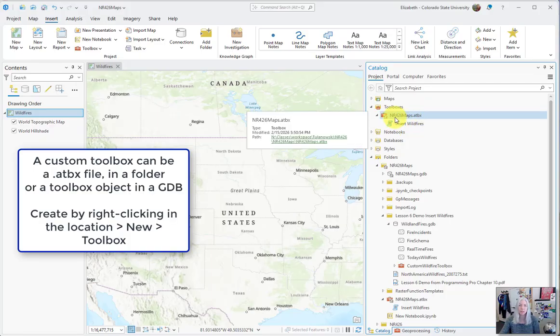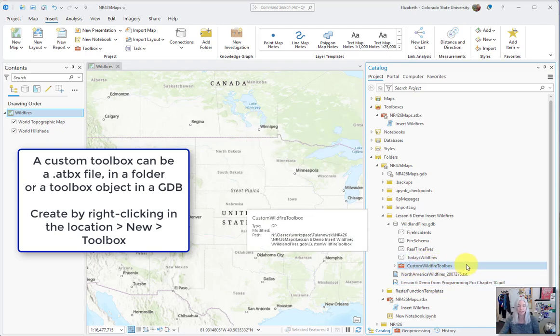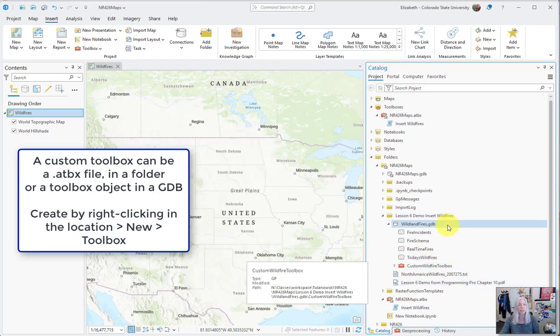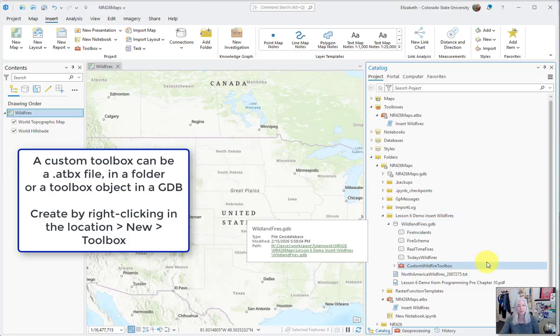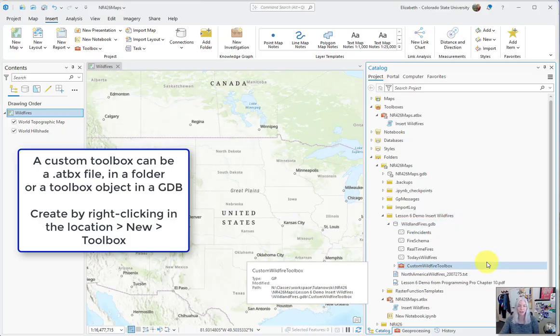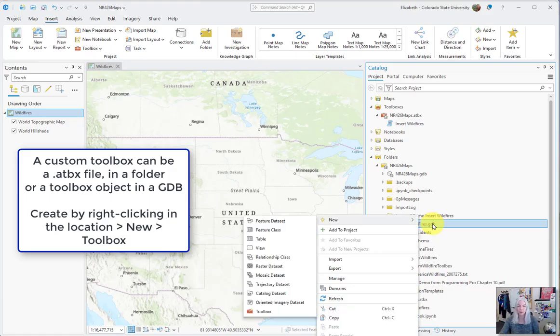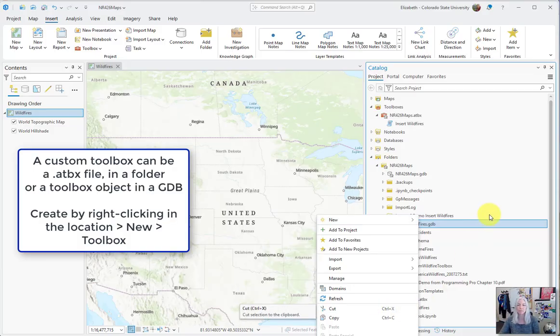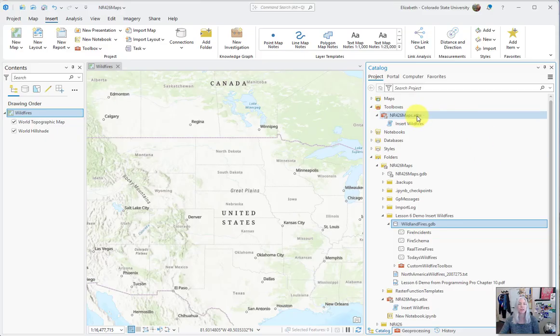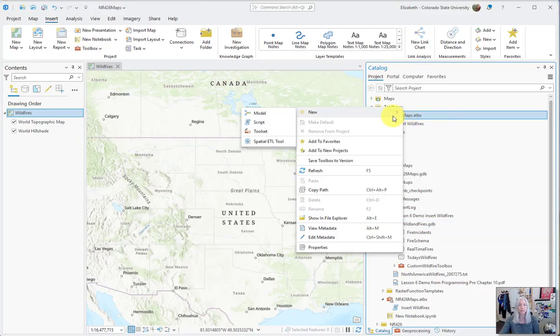A toolbox can be created with your project as a standalone toolbox file. You can also create a toolbox like this inside of a geodatabase. And then it doesn't have a file extension, but it is a custom toolbox. And you can do that just by doing a right-click, new toolbox. So one way or the other, find or create a toolbox to put your script into. Once you have that, then you can go to the toolbox and do new script.